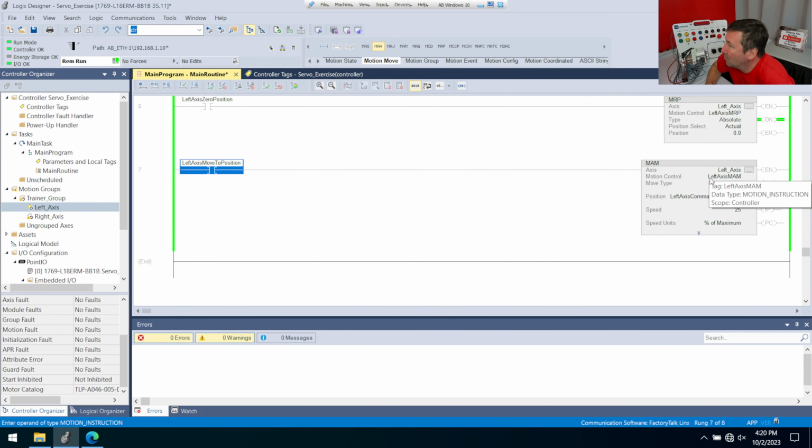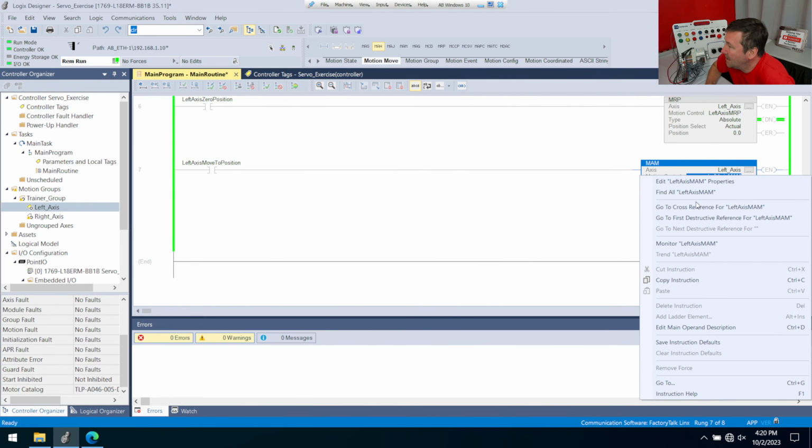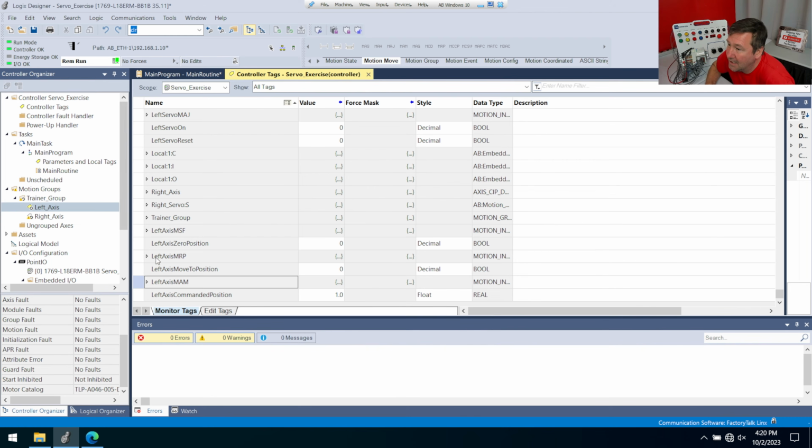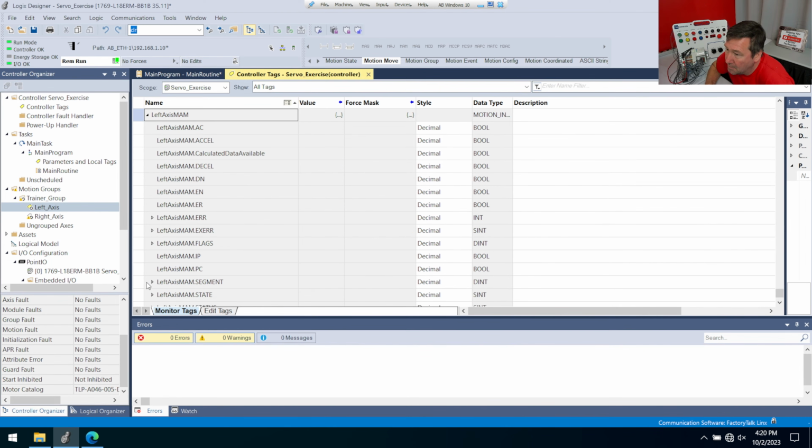To find that out, we're going to right click the left axis MAM, and we're going to monitor it. And then we want to hit the arrow beside of it, and we want to find our error code. And this is error code 5.